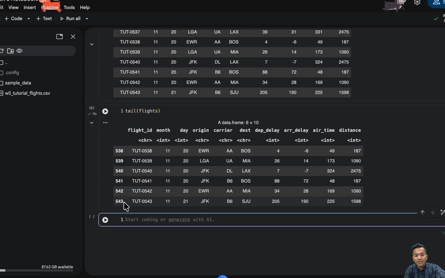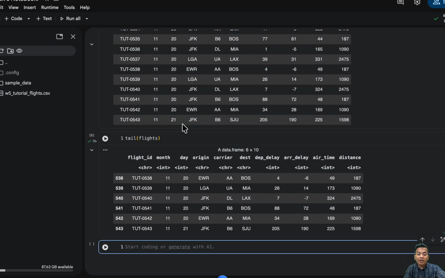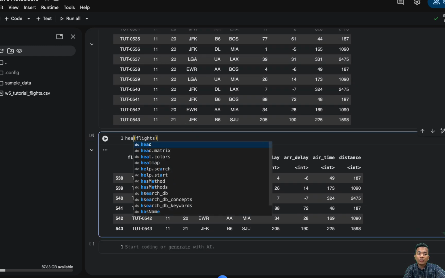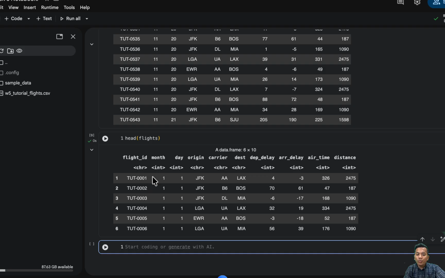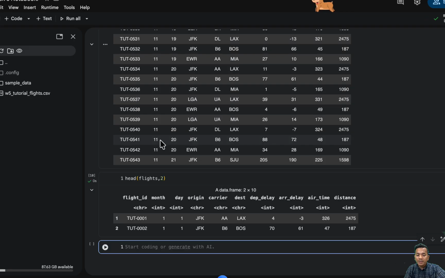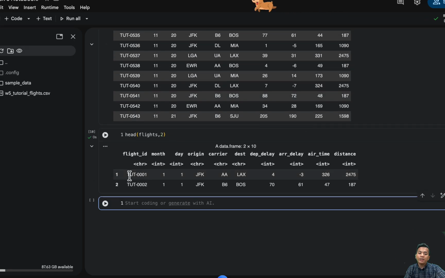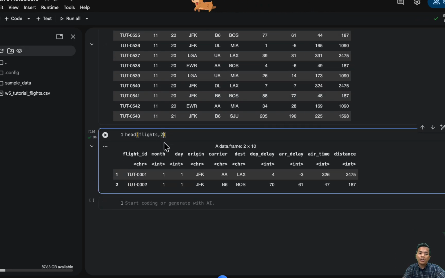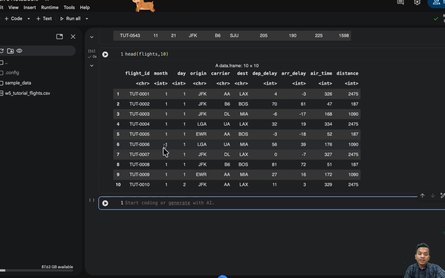So the last row is actually 543, until 538, 538 until 543. So that is the simplest understanding of head and tail. Now let's go to head again. Let's say you don't want 6 data, you only want 2 data. You can simply put comma 2, and you get the first 2 data. If you change to 10, then you get the first 10 data.